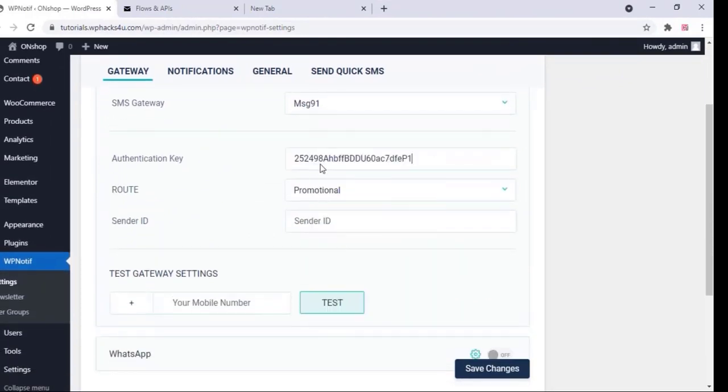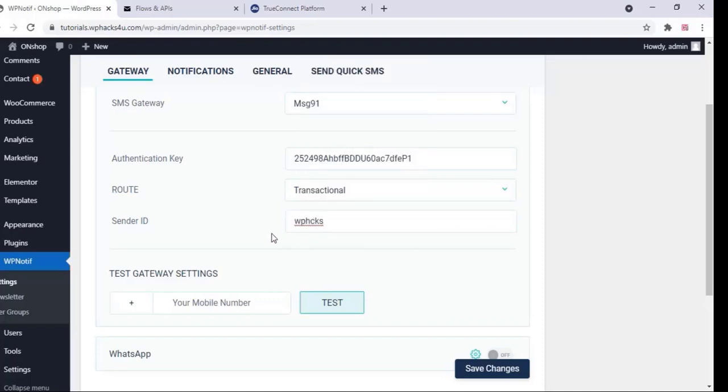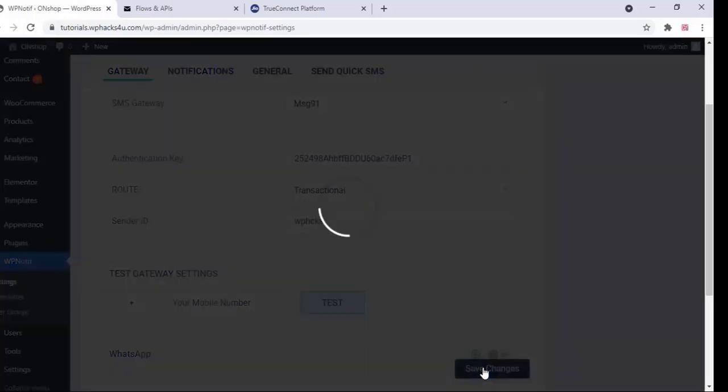You can choose the SMS gateway MSG91, paste the API key, the route should be transactional, and the sender ID should be the one which we created, WPHCKS, the 6-letter sender ID. Now just save the changes.